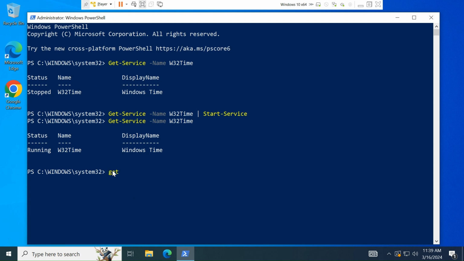Let's talk about execution policy. If I run the command Get-ExecutionPolicy and hit enter, it says Restricted. Execution policy in PowerShell is not a security boundary, but it restricts us from unknowingly running a PowerShell script. With this status Restricted, I won't be able to run any PowerShell script. So let's get an example.